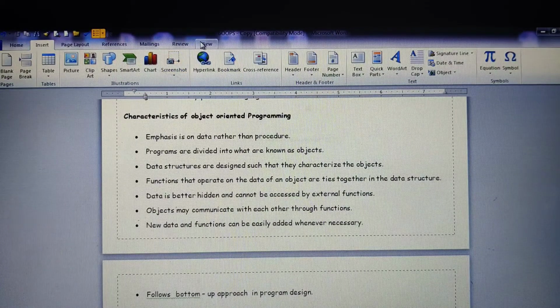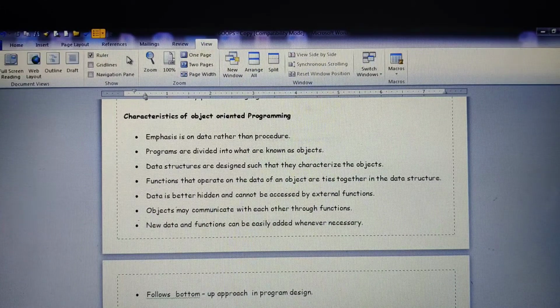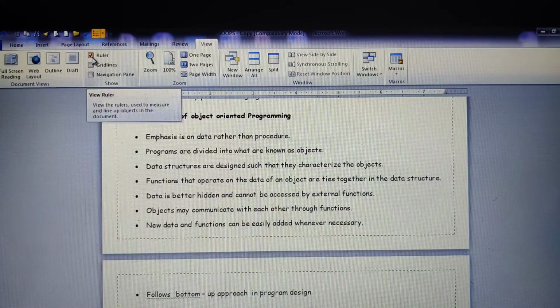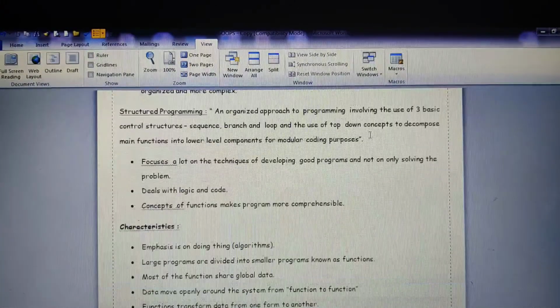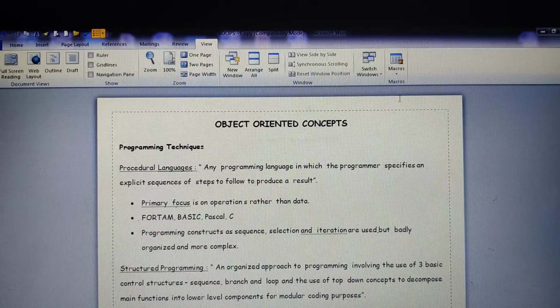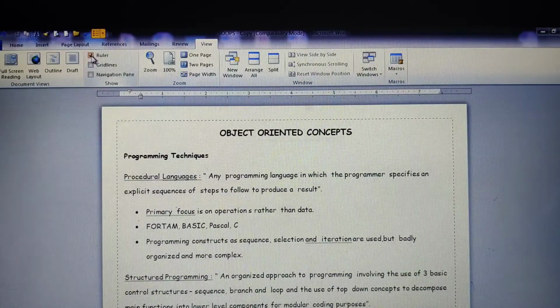Okay, now moving on to the ruler. So the ruler is again in the view option only. You can see the ruler here. So I'll come to the view. Here we have an option known as ruler. If I disable this, we are unable to see any indentation. Look at this. Suppose if I want to view the indentation, then click on the ruler.